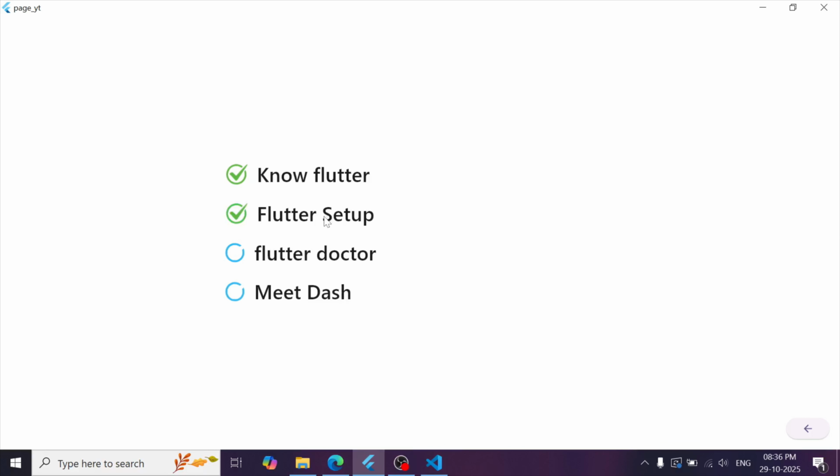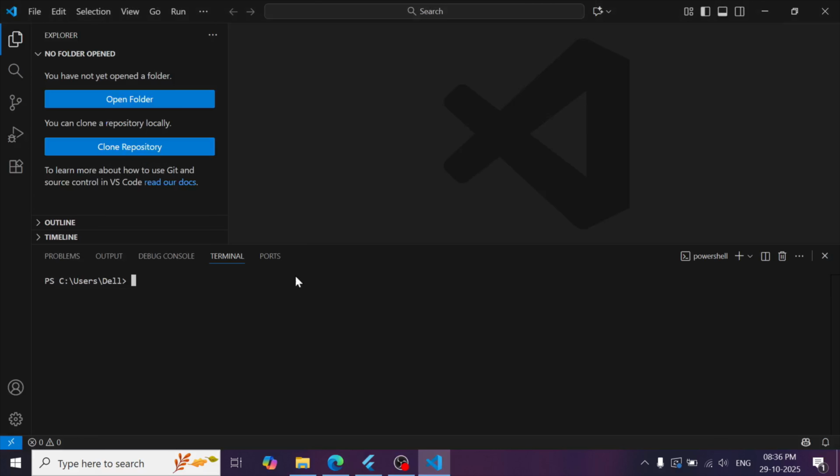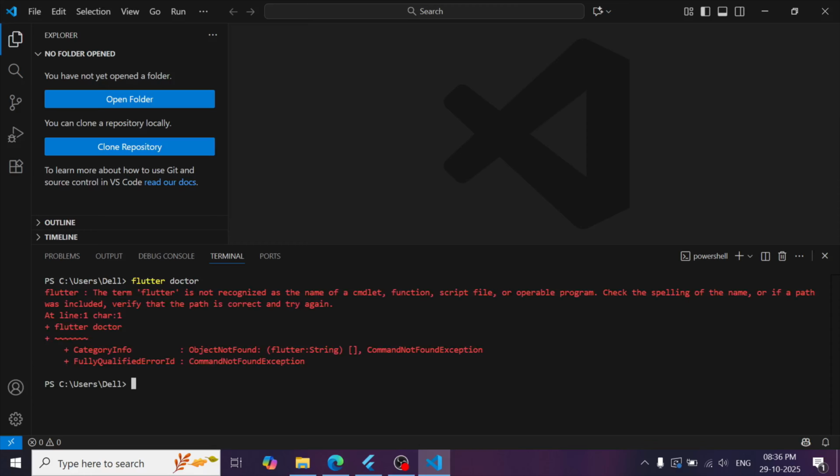Flutter setup is done. We will now check flutter doctor. So meet the doctor, guys, not the one that gives us medicines. That's the Flutter doctor for Flutter. I'll run flutter doctor. Okay, and it's saying it doesn't recognize it yet. That means the command doesn't work for us.